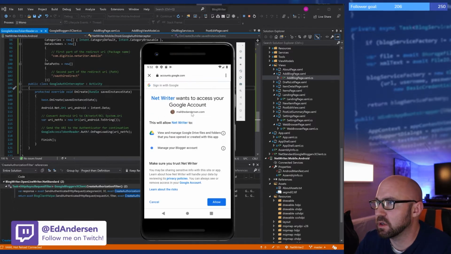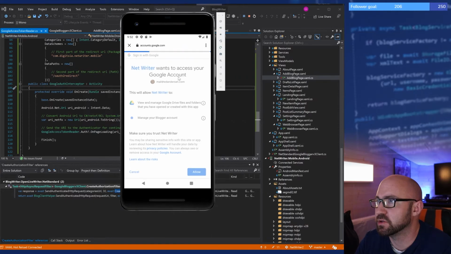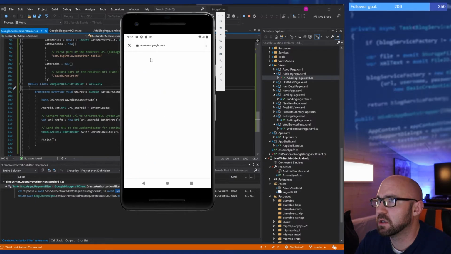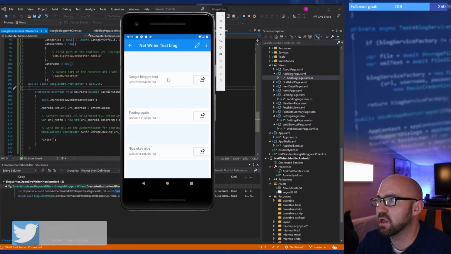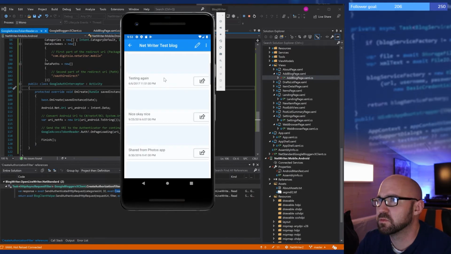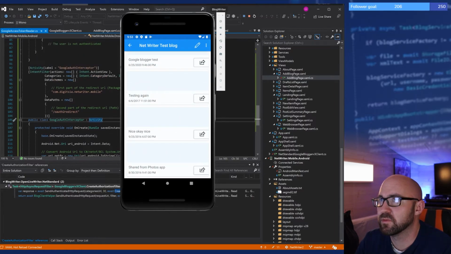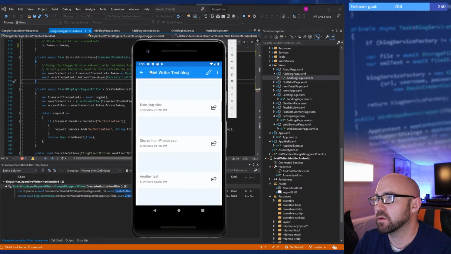I think it's working. Come on, let's go. Papa needs a new pair of shoes. Black screen. Oh, holy moly. It loaded the blog posts. Very cool.